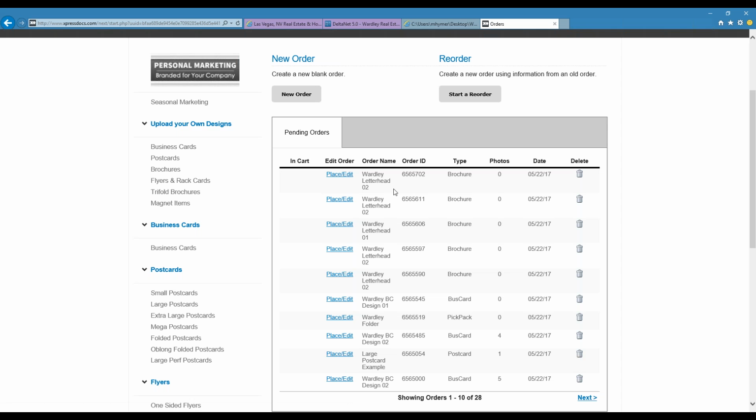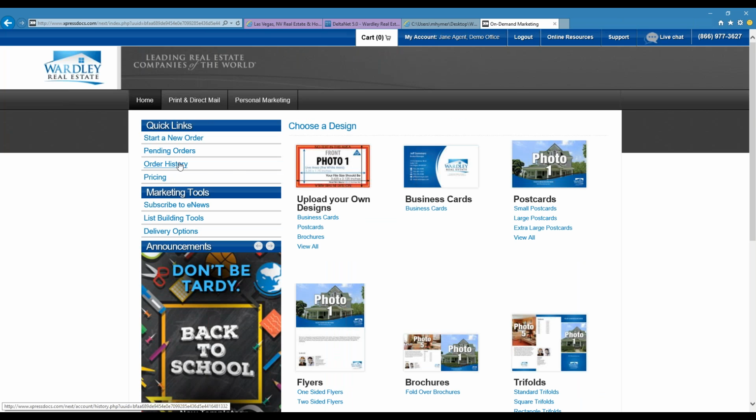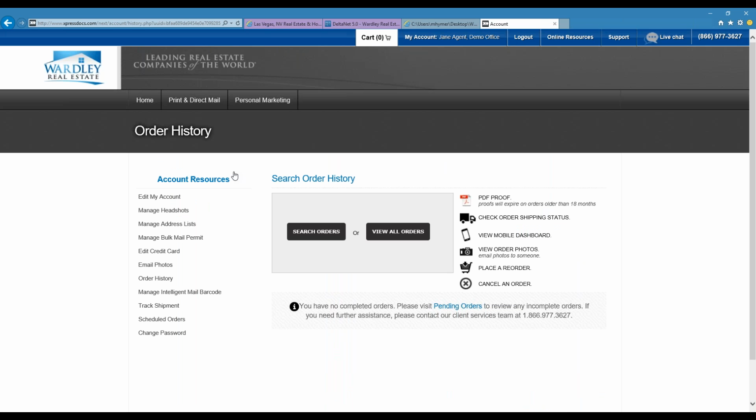Now, once I've actually submitted a job, so let's say that postcard that I started that I was waiting on the photos for, let's say I get the photos, I add in those photos, and then I submit the job for checkout. What would happen is that job would disappear from this list of my pending orders, because that job is no longer pending. It's a completed job, and it would move those order details over to my order history.